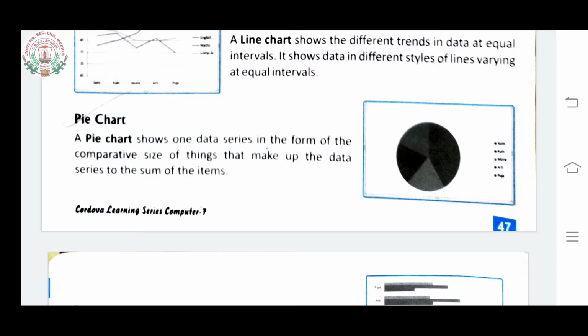Now what is this pie chart? A pie chart shows one data series in the form of a comparative size of the things that make up the data series to the sum of the items.